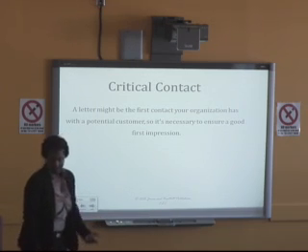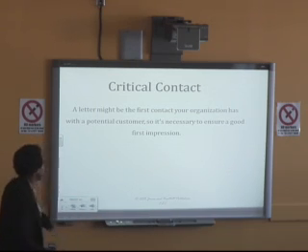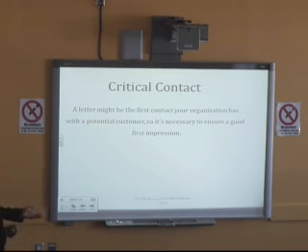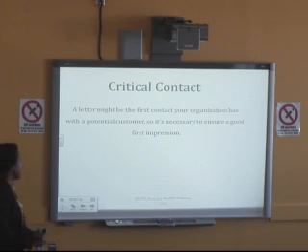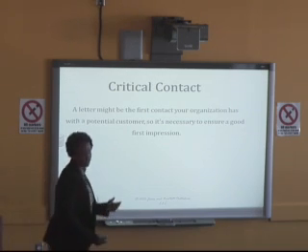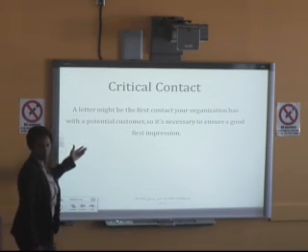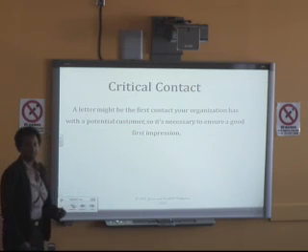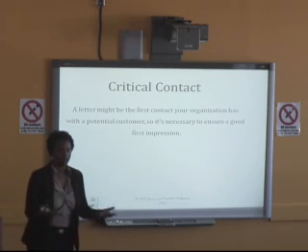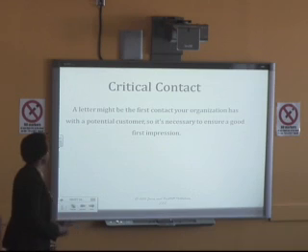A letter might be the first contact that someone has with your organization. If someone's sending an inquiry about something, you have to respond back to them. Again, you want to make sure that your writing skills are on point because this may be the first point of contact that they have with your organization, and they're either going to be disappointed or impressed. You want them to be impressed.